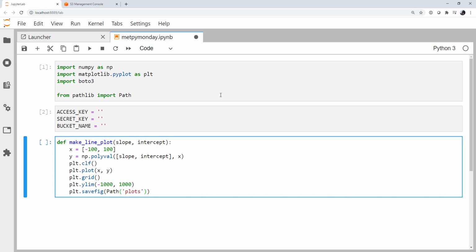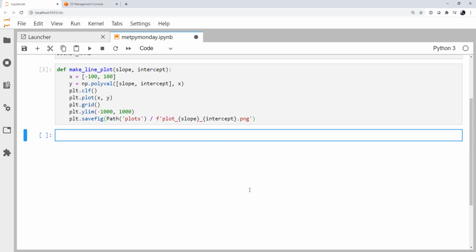So I'm going to wrap that in the Path object. And then remember, with pathlib, we can just use the division sign as a path separator. And then I'm going to use an f-string to create our name, plot_slope_intercept.png. So that is going to store a file with the name plot_ whatever the numerical value of slope is, _ whatever the numerical value of intercept is, .png in the plots directory. All right, so there's our code to make a line plot.